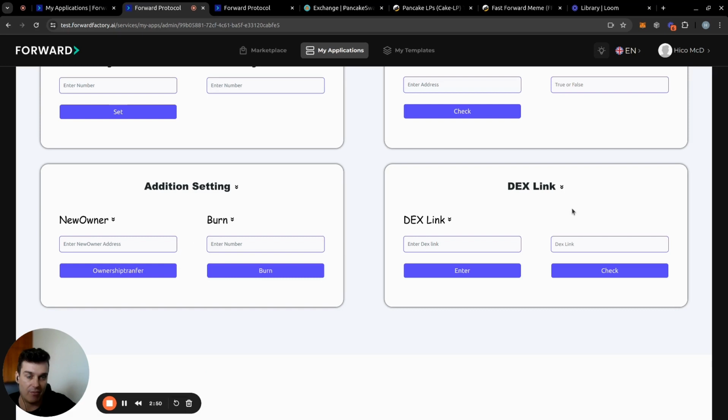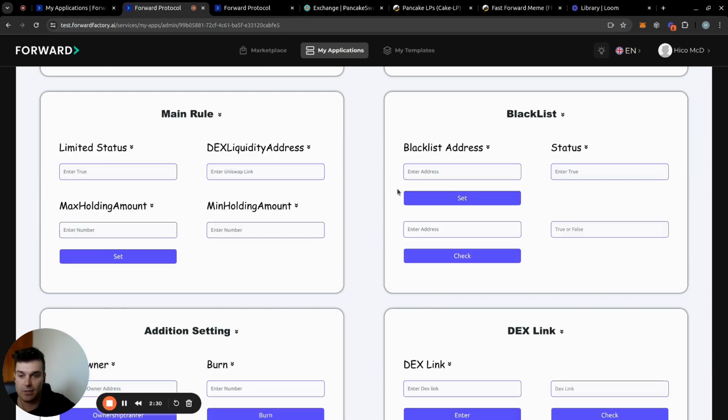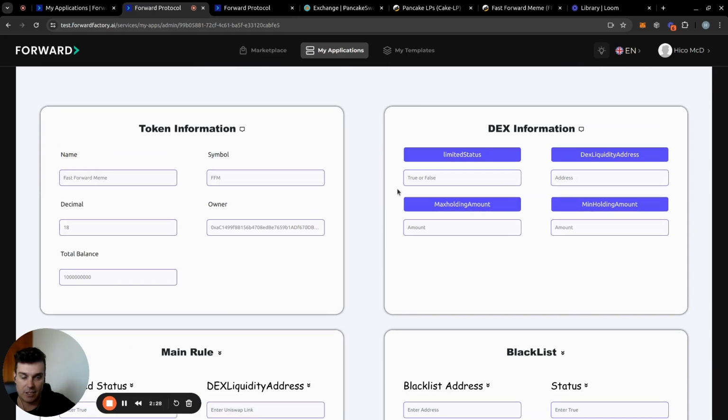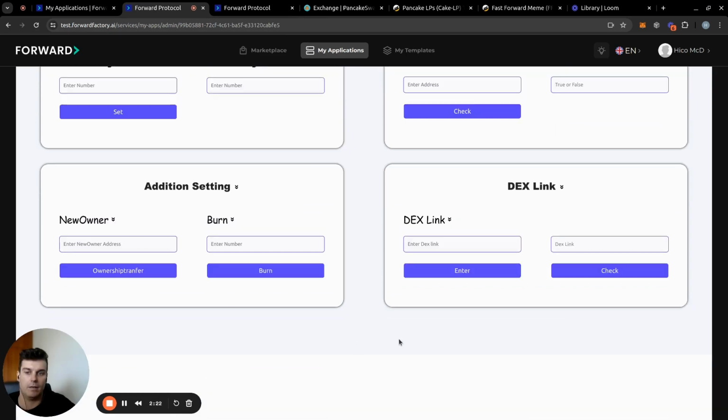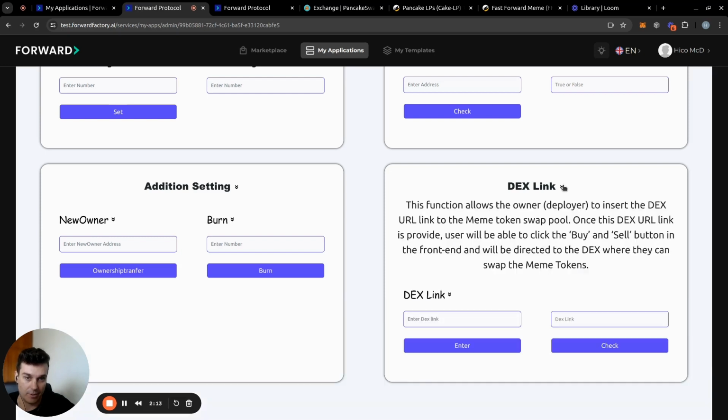And then the final addition would be the DEX link, where you would add the liquidity pool you created. That URL you would add into the DEX link, enter that, and then you will be able to buy the token straight from the front end by clicking the buy button. So that's just a little quick explainer about the admin panel. As the deployer of this meme token, the next step would be to actually add the DEX link of where you provided the liquidity. You'll see a little bit of an explanation as well.